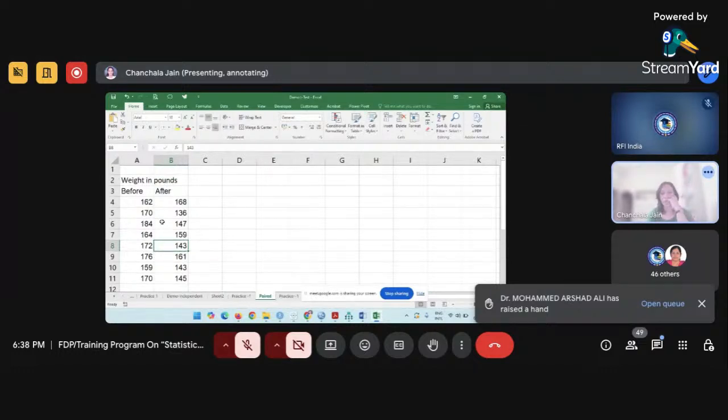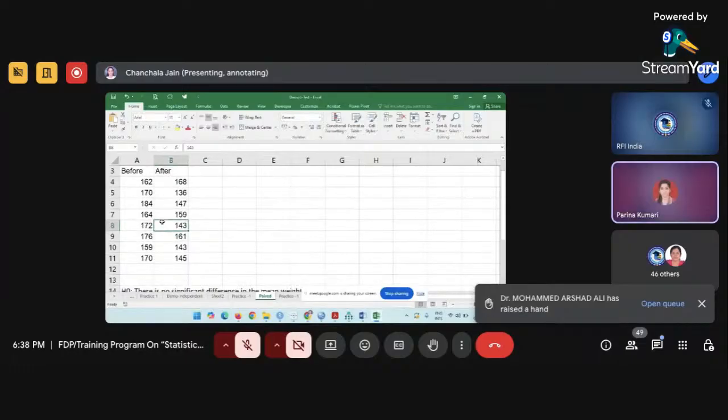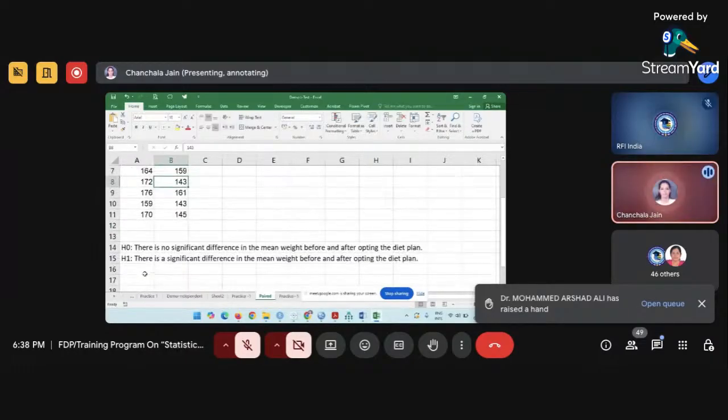Yes, ma'am. Fine. So the hypothesis you can make: there is no significant difference in the mean weight before and after opting for the diet plan. Alternatively, there is a significant difference in the mean weight before and after opting for the diet plan. So this will be your null and alternative hypothesis. It's not an H1, right?